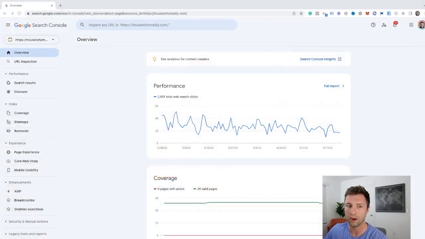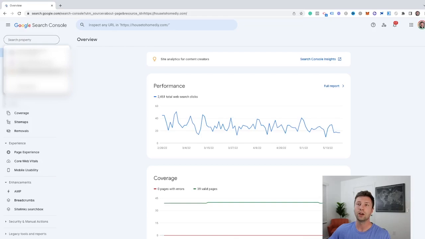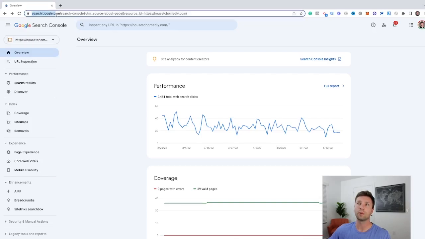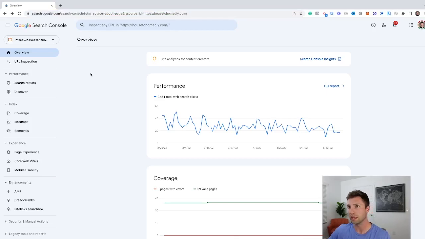So we're going to float our head on over this way. And as you can see here, we are inside of Google Search Console. Now, if you have access to multiple sites, notice there's a little drop down here that allows you to check different sites. We are going to be staying with this House to Home DIY. And for those who are wondering, I'm on search.google.com/search-console. I will link that down below.